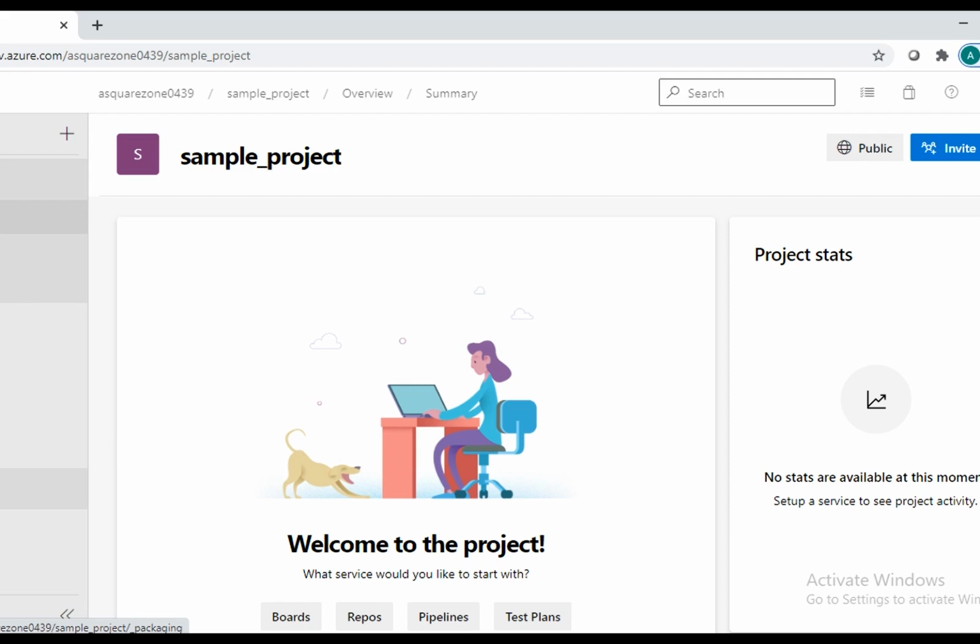In the next video, we will go deep into the features which ADO is providing. So this is the session on introduction and login process of ADO.